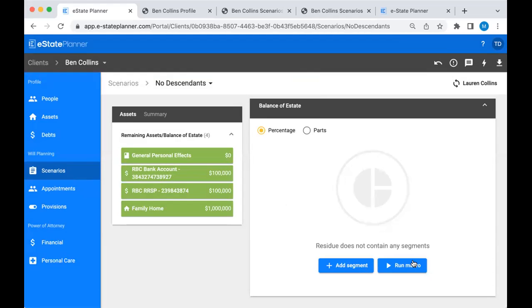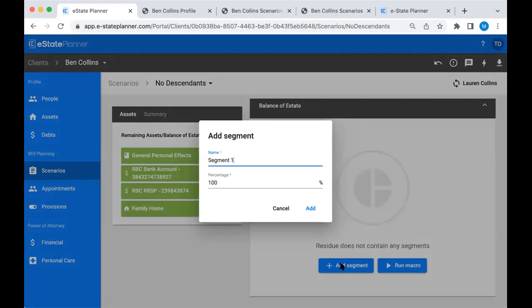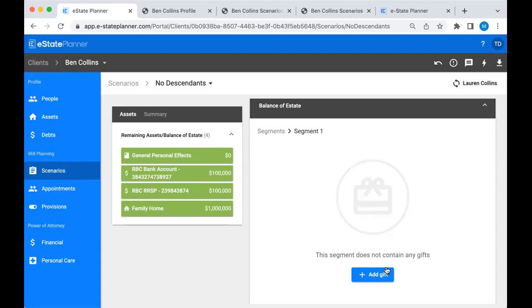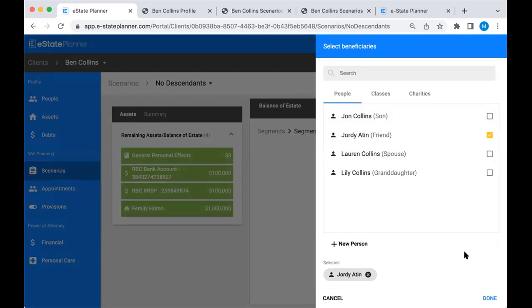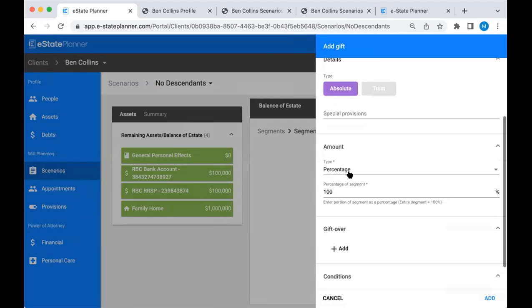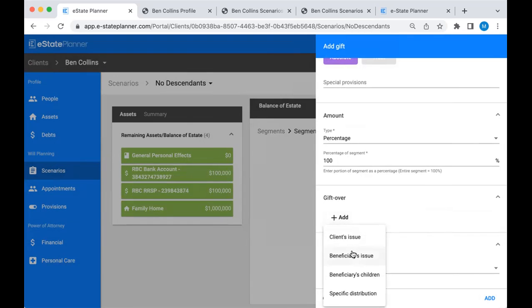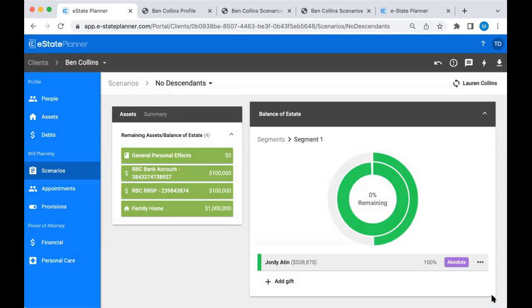So I'm not going to run a macro because it's more of a complicated breakdown. What I'm going to do is add segments and create gifts within the segments. And since I'm giving it 50-50, I'm going to start with segment 1 for 50%. Now, whenever I create a segment, I have to add a gift to specify what's happening with this segment. So what's happening with this first 50%? I'm going to pick my beneficiary, absolute, 100%. This means 100% of the 50% segment is going to Jordy, so I don't want to divide up this 50% any further. And let's put a gift over to his issue, and then we'll add.